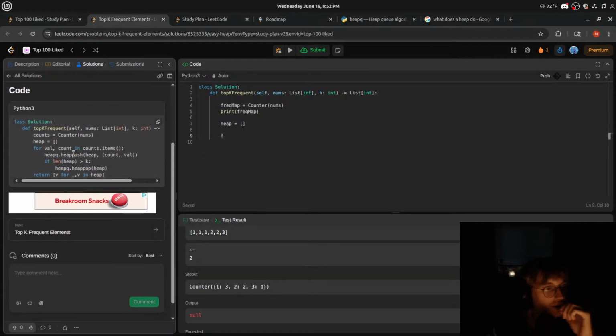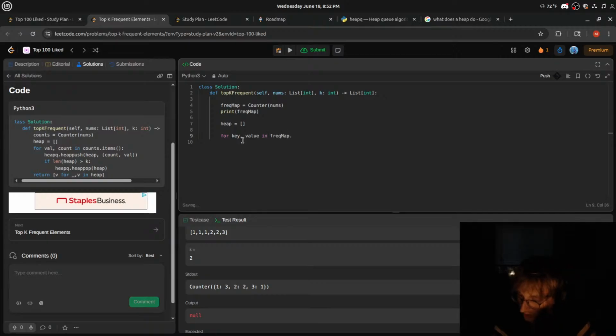So this guy does the same thing here. He uses a heap. Okay, let's just think about it like this, right? So we go through, for key and value in counts. Well, ours is freq map. Do you have Java knowledge? I do have Java knowledge, yeah, but I prefer to do DSA problems in Python.